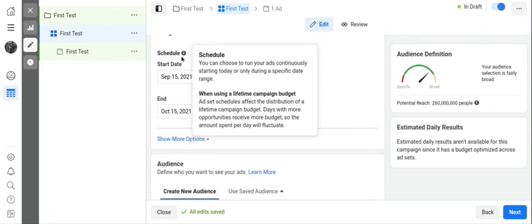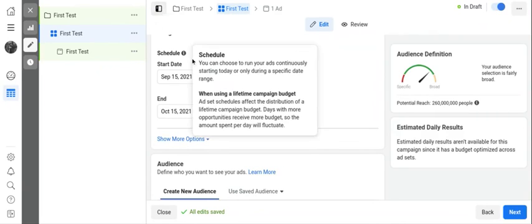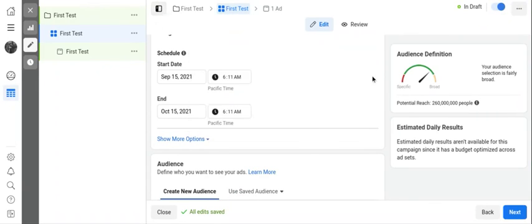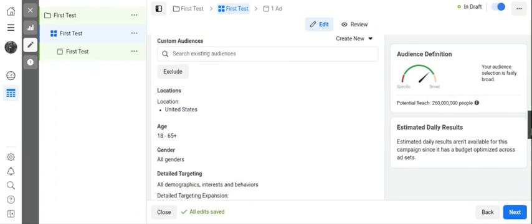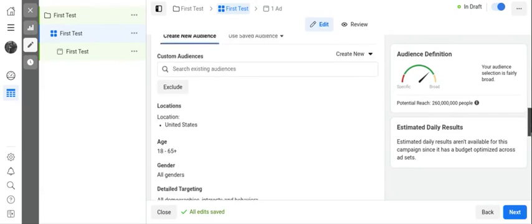So here, it looks like we can be on a schedule, or you could just do continuously running. Before, we chose to be on a schedule. So this is where it is. You would pick start date, end date. And then, as I mentioned before, we're coming down to the audience now.